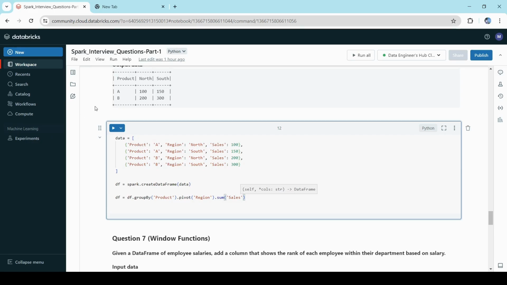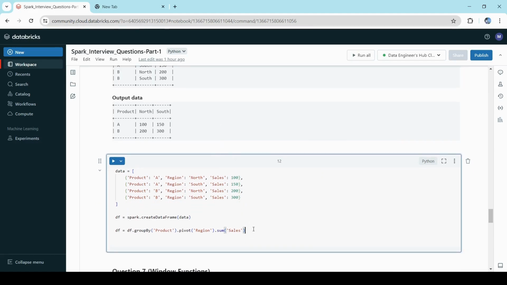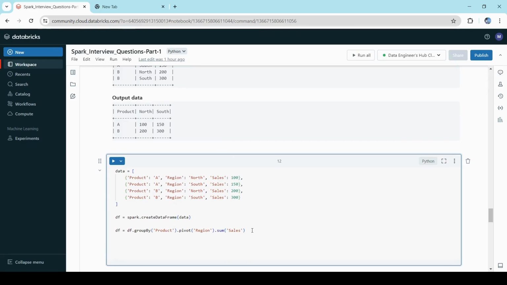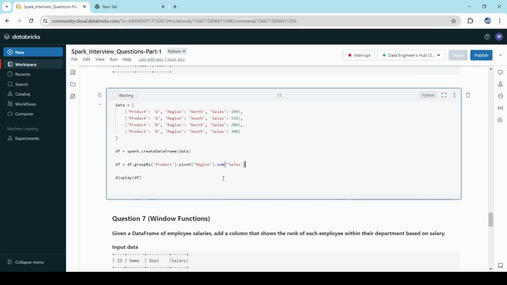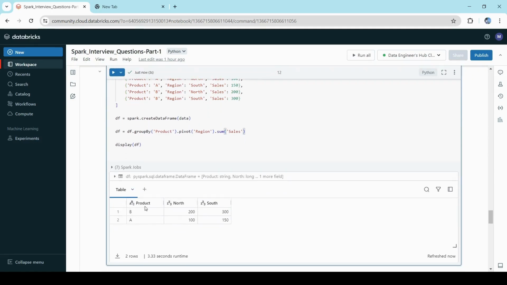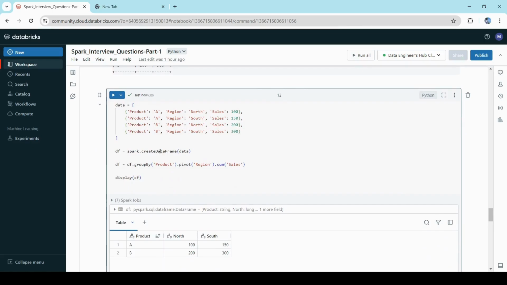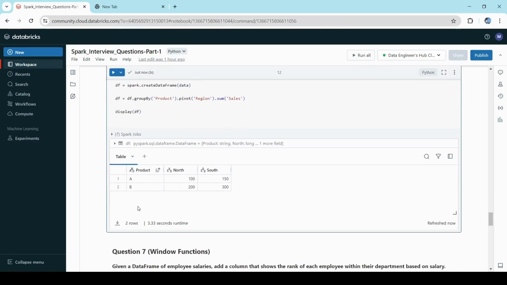Suppose for product A, at a particular north region there might be multiple sales, right? So we are applying some function to aggregate all the sales. See the data frame. Great, we got the expected output, right?